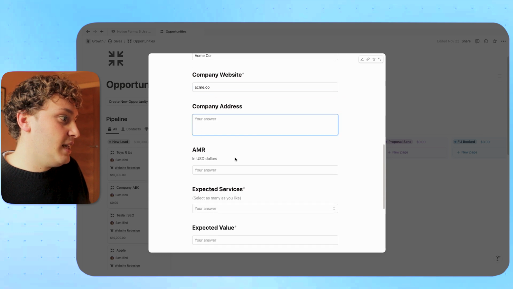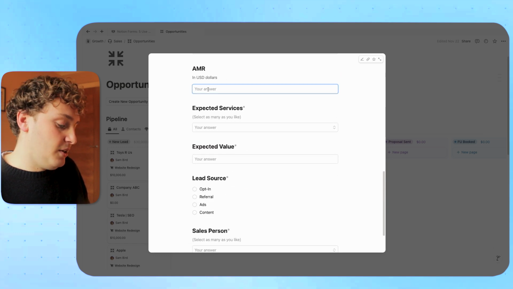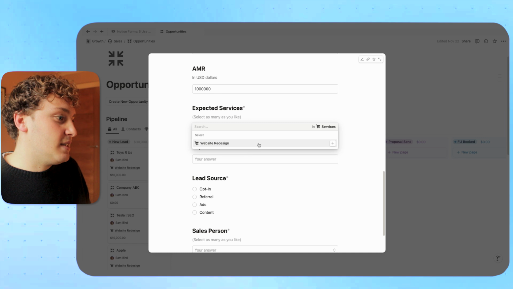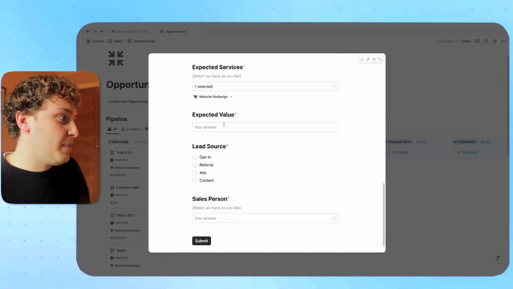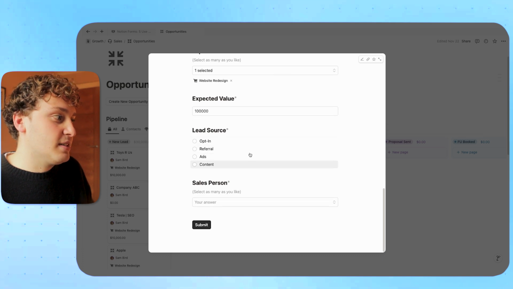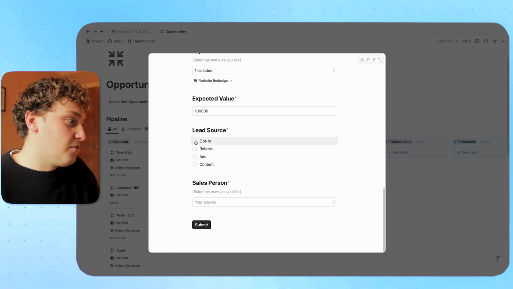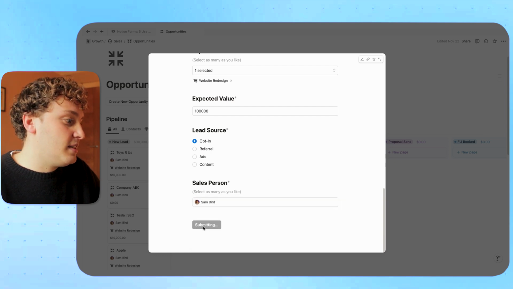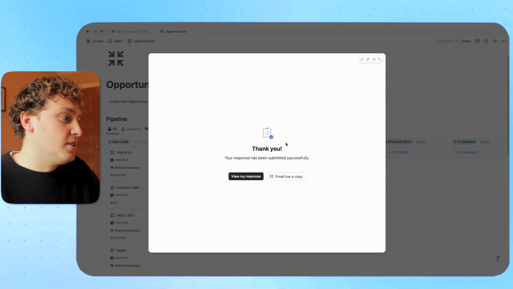Company address we can add in here, AMR, and so for example, if that is something you'd like to capture, so their annual monthly revenue, let's say this number here, expected services we can tag here, expected value we can add in here, and then information that probably wouldn't be captured as well is things like lead source. So did they come through an opt-in page, a referral, ads, content? Let's say John was from an opt-in page. And then the salesperson, who's going to be the person in charge of following up this person. Let's say it's me. And so when we submit this, then the Notion automations are going to be triggered.